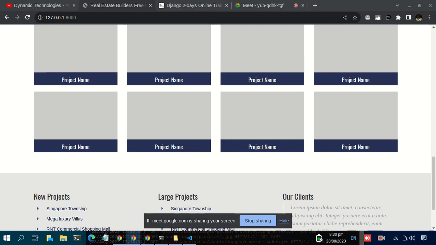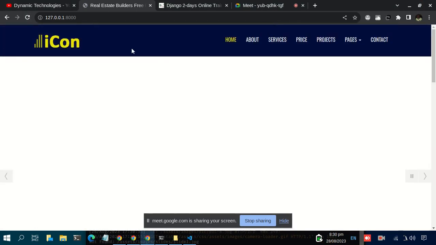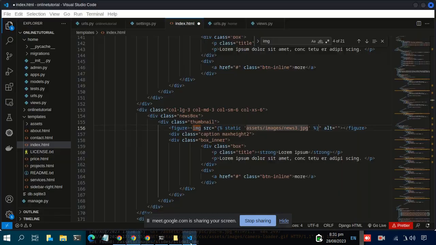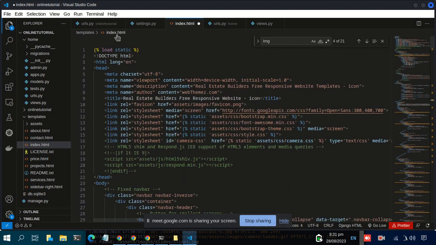So for those who are joining us, we have already started and we are working with static files. So what we did, let me just do a quick recap, is that the first thing to do is to load the static file. We do that by adding this code snippet into the HTML templates. So once you do that, let me show you a quick example.